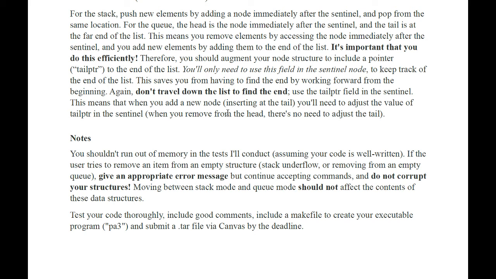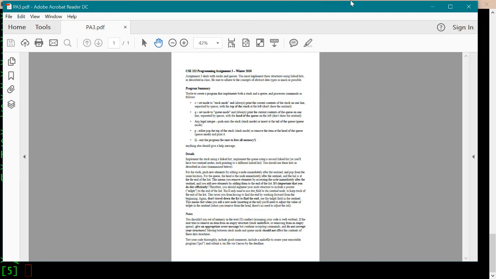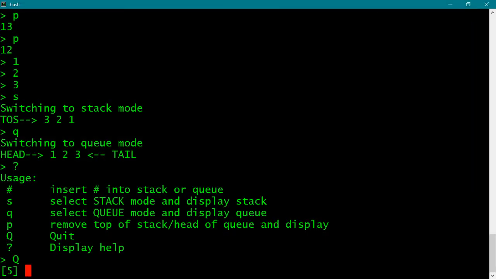Test your code thoroughly, put in good comments, put in a makefile to build an executable, put it in a tar file, upload to Canvas by 2 weeks from Friday. That'll be PA3. So we got to talk all about list-based implementations of queues. We'll do that tomorrow. And stack queues you've already seen. Stack lists.